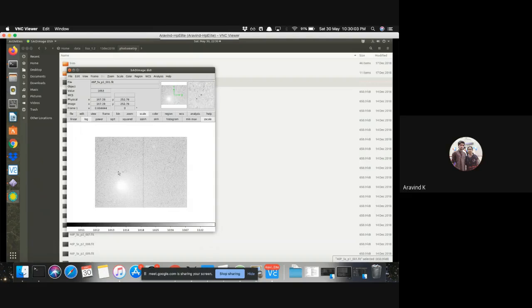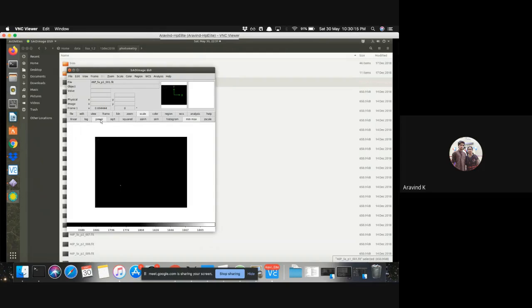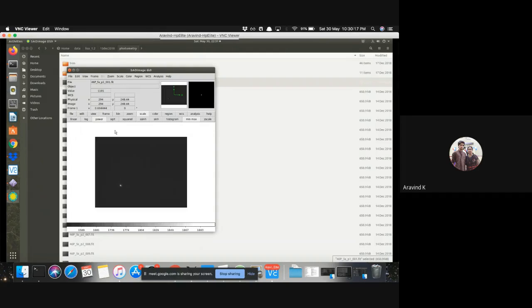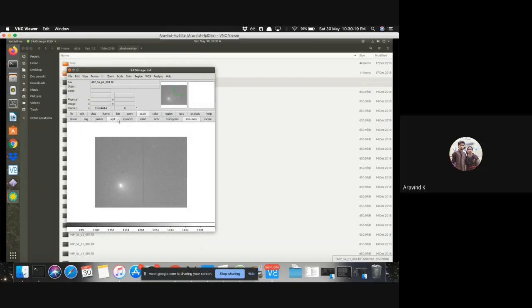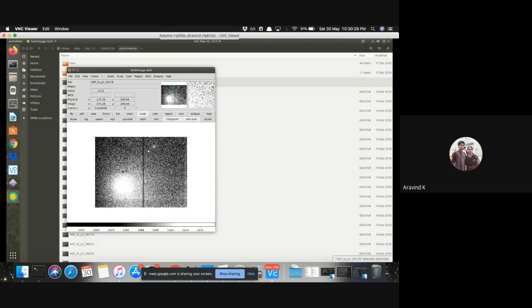Now, if you say log scale, noise will be more. In min-max, only the central portion will be more visible. Now, if you say power, it keeps on varying. We don't use this much. Mostly people who do photometry or molecular fields do this. We don't actually play with these things.